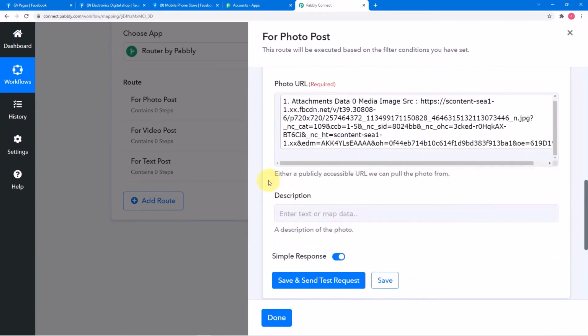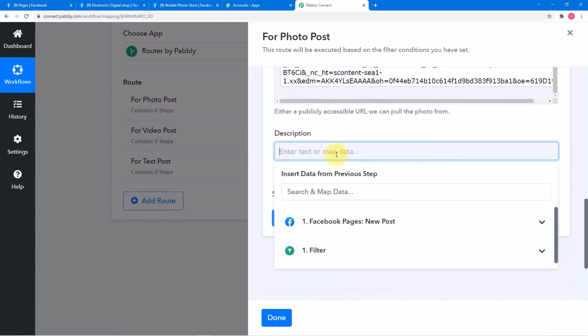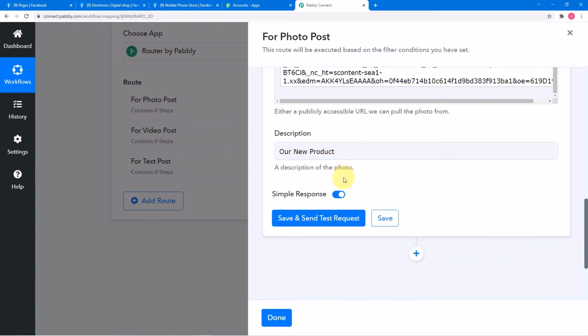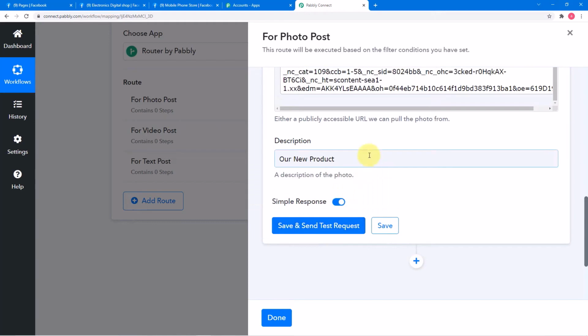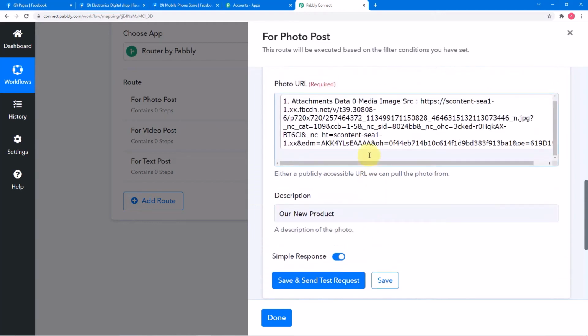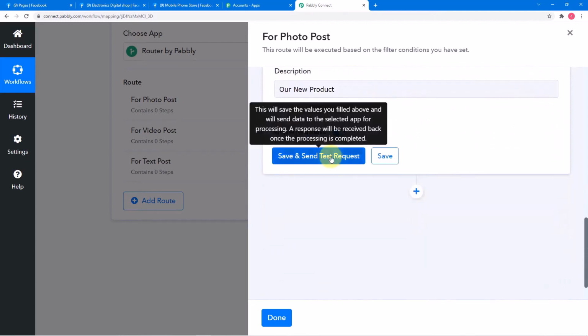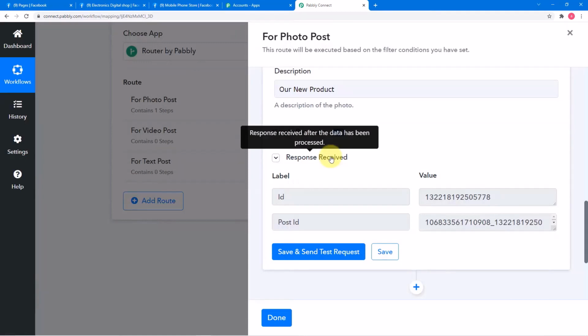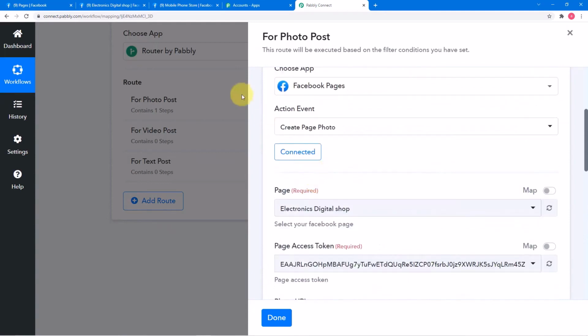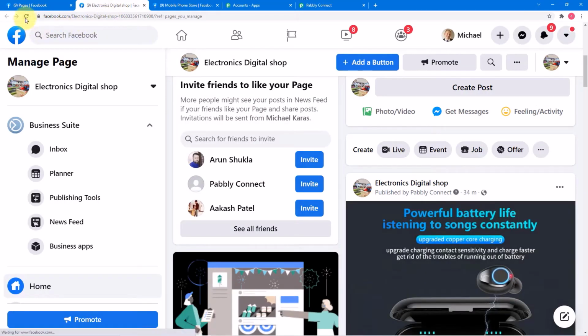Okay, and here in this description you can type any caption that you want. So let me type here, our new product. Okay, and now when I click here on save and send test request, this photo URL will be posted as a new post in this page. Which one? Electronics digital shop. Okay, so I am clicking here. So it started showing this type of response here. Now let's check in our electronics digital shop page. So I'm going to refresh it here.